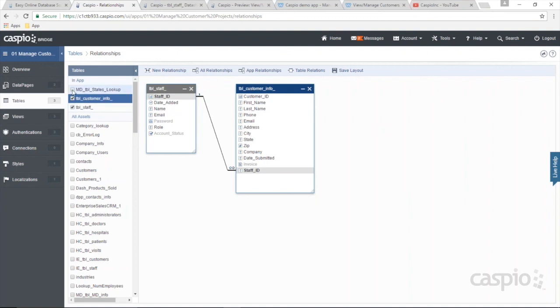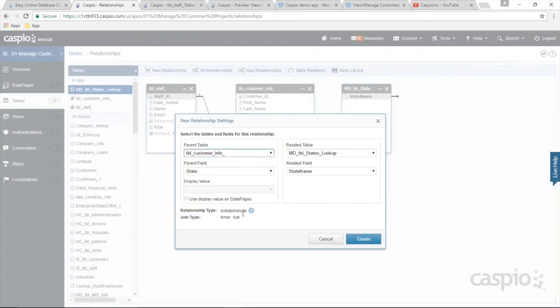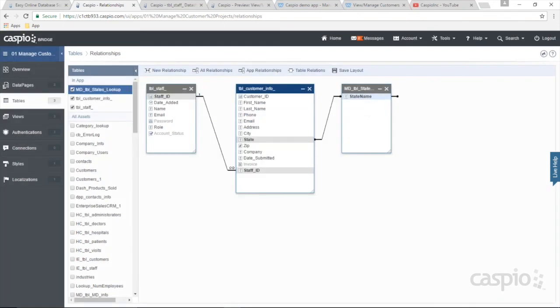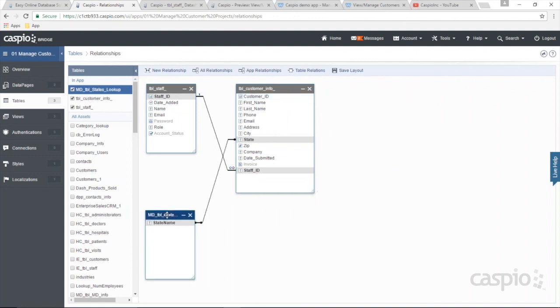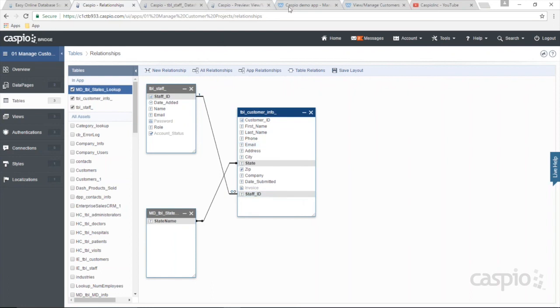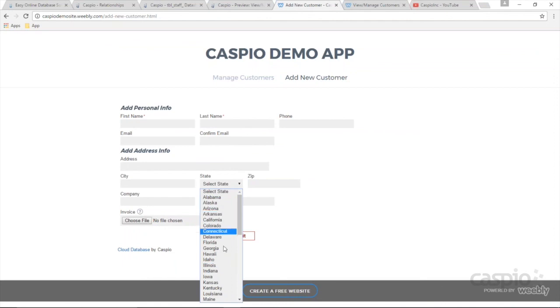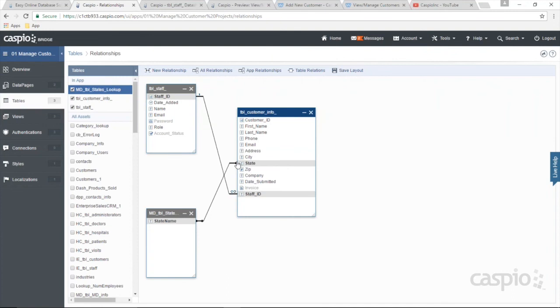This is my states lookup table that I borrowed from a different application. Okay, and this just has an indeterminate relationship. It's really just a one-to-one. It's not really a relationship, because in my customer info form, I'm linking this to the lookup table of states. If you remember on my website, when we went to add new customer, you will be able to see that I'm linking my dropdown to that US states table. And that relationship is simply indeterminate because it's a one-to-one. I can just select the state from this lookup table.